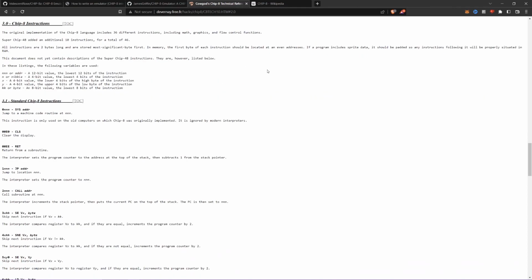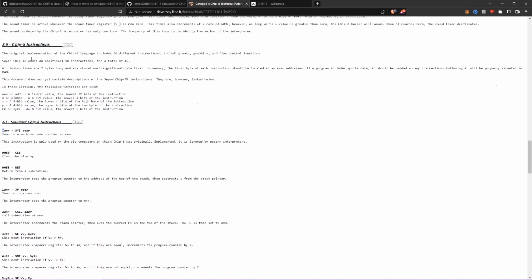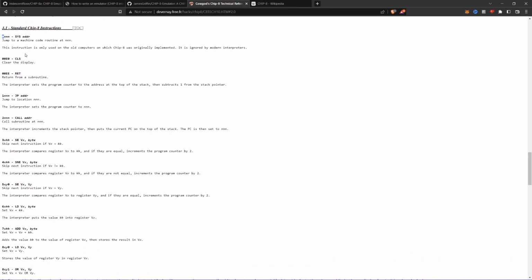So then you come across the instructions. There's 36 total instructions. That sounds like a lot, but they're all pretty easy to do. And then basically we have these different formats here. So basically you can sort by whatever the first nibble here is. A nibble is just one single hexadecimal digit.